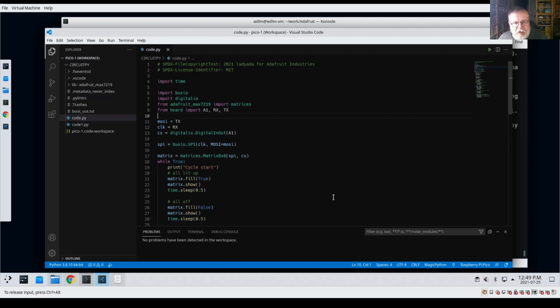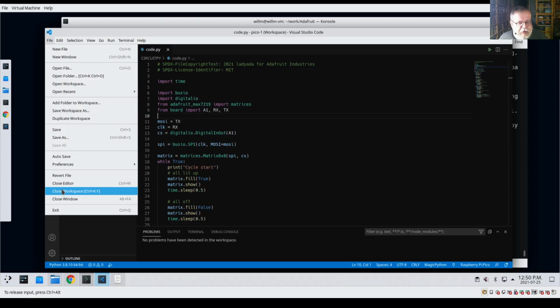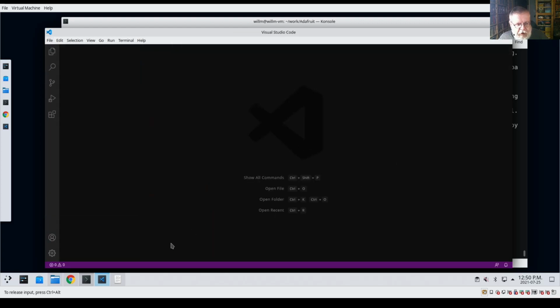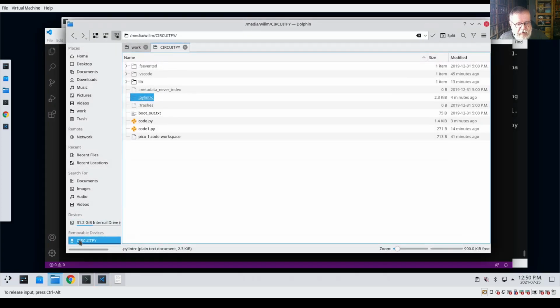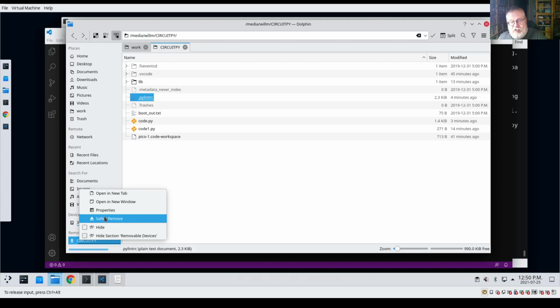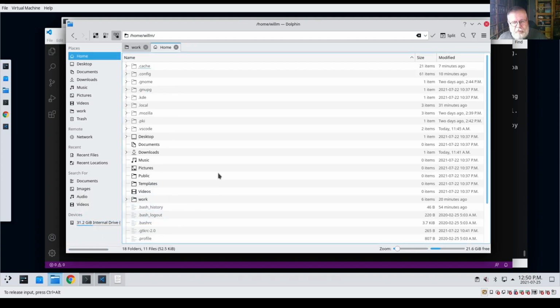Now, let us open a different workspace. I'm going to put a different board on. Close Workspace. And I'm going to go to the File Explorer here and safely remove. Oh, this is key. You want to stop corrupting your device and forcing you to have to put the UF2 BIOS firmware back on all the time. Don't pull the board without doing a safe remove. Okay. So I've safely shut it down and I will remove it.